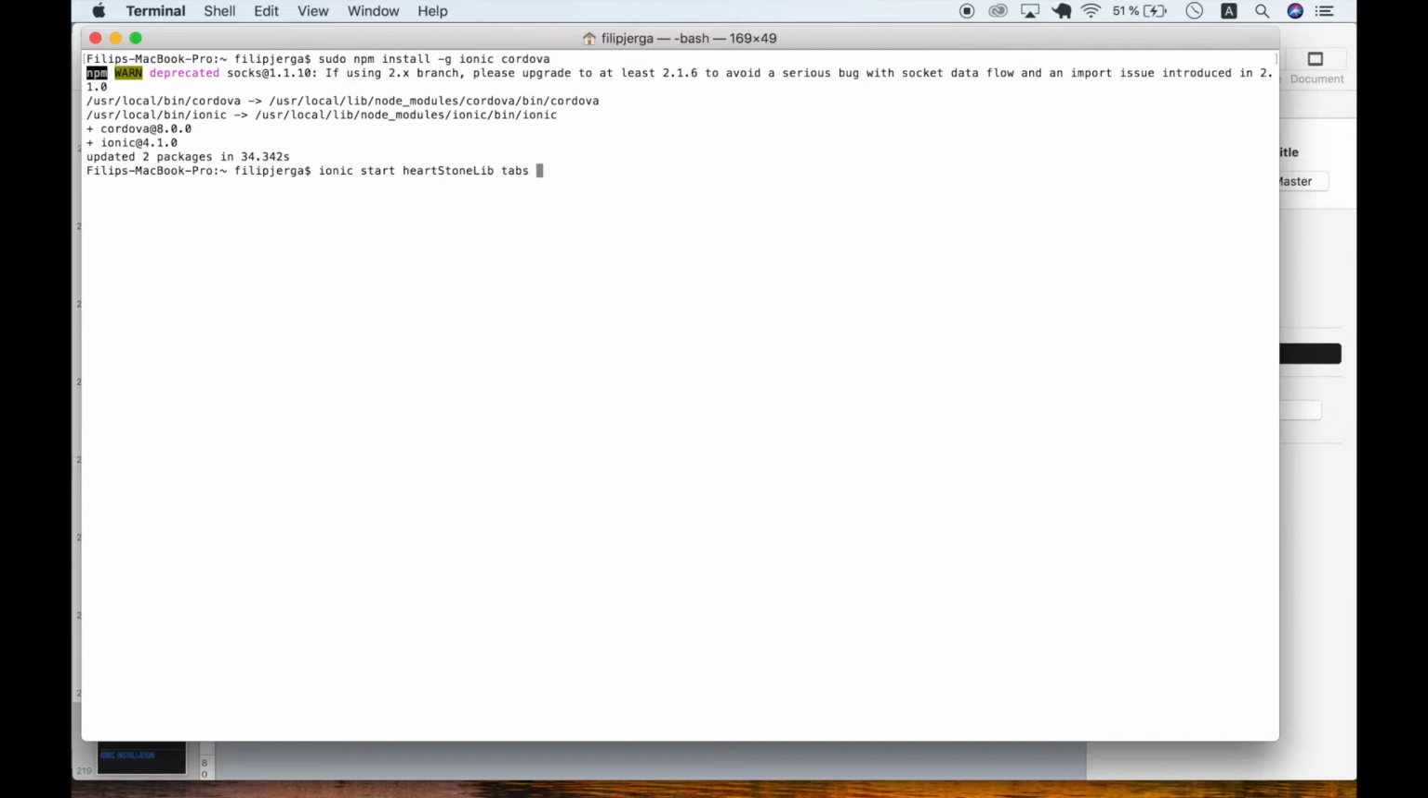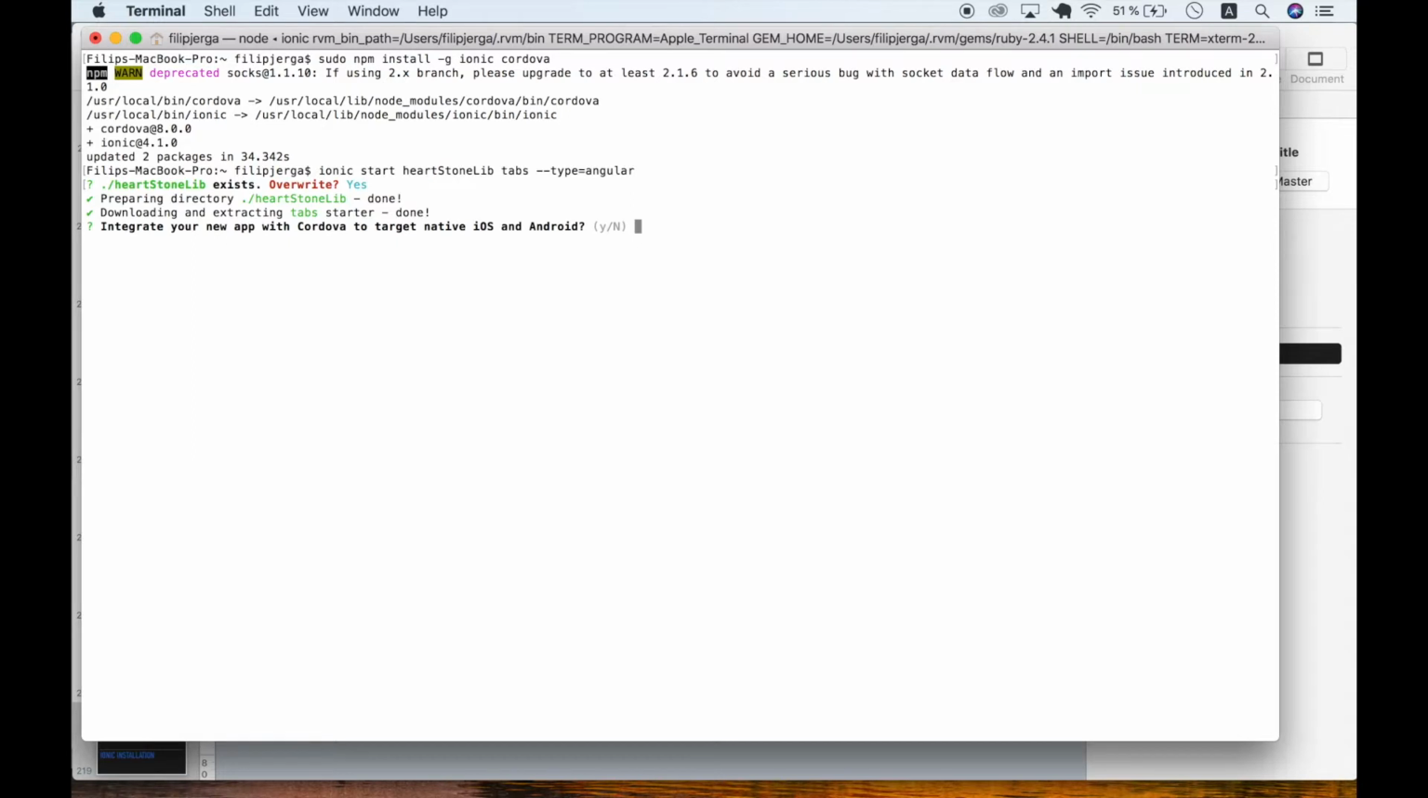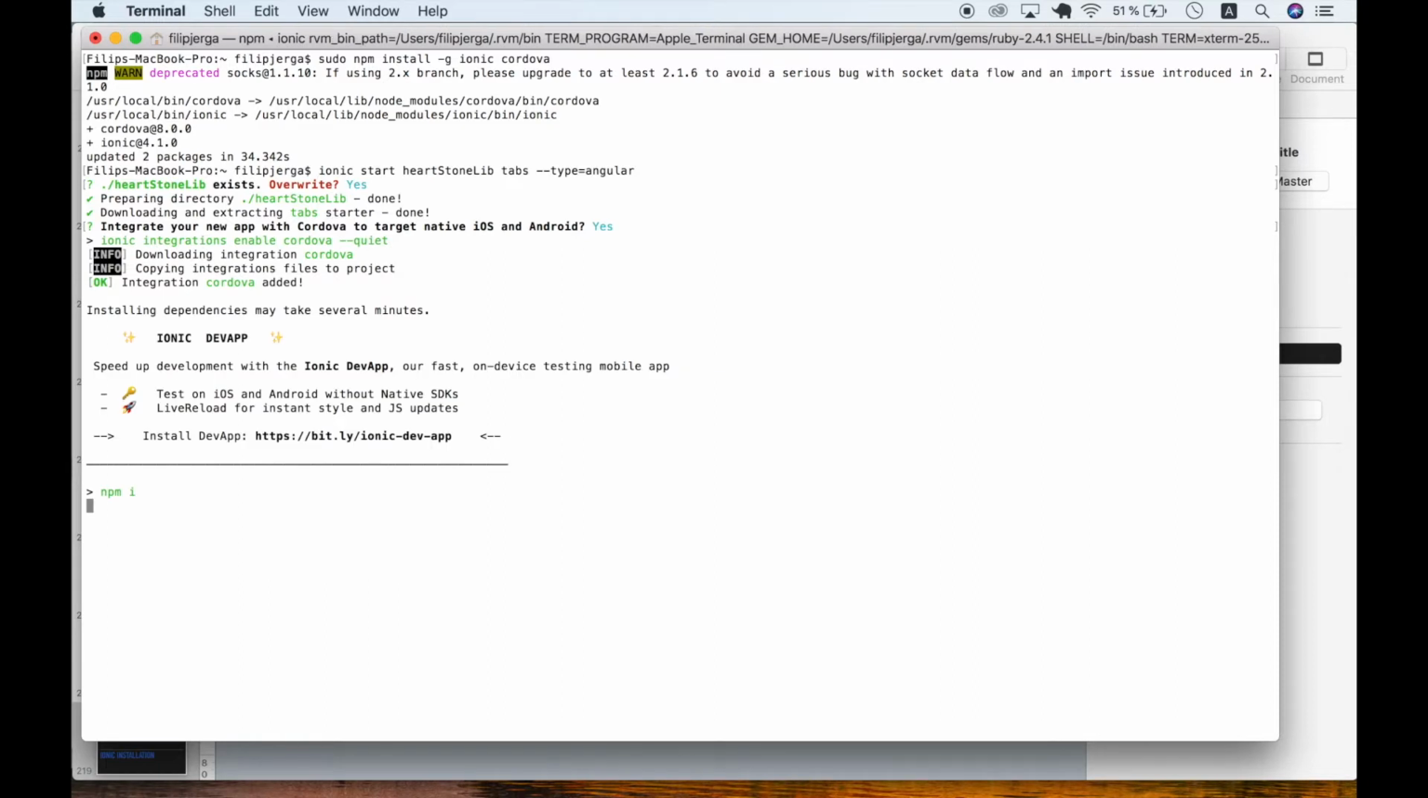Alright, and now space and --type=angular, and this will make sure our application will be generated with the Ionic 4 version. Alright, so let's press enter and let's wait a little bit. Heartstone Lib already exists, so I will override it. Let's write here yes. Okay, preparing directory, started, done. And now it asks whether to integrate your new application with Cordova to target native iOS and Android. So I'll write here yes. Alright, downloading. And now you can see npm install running, so it will install all the packages we need to run our applications.